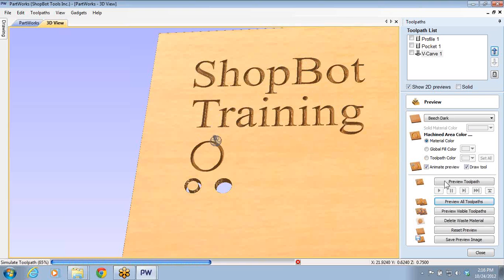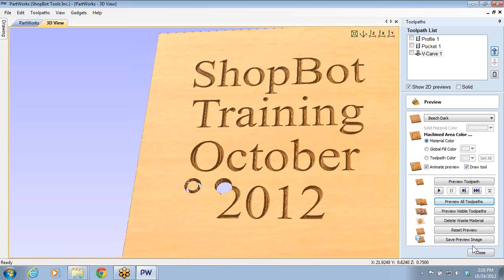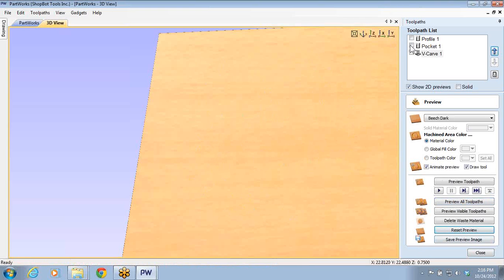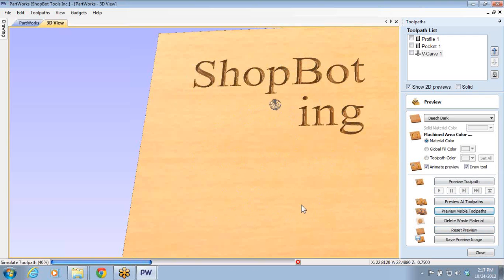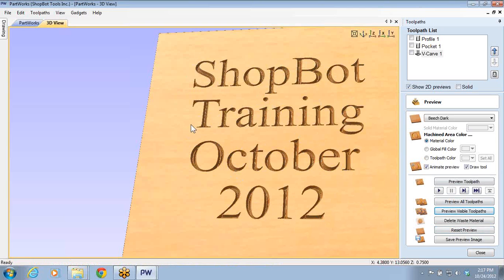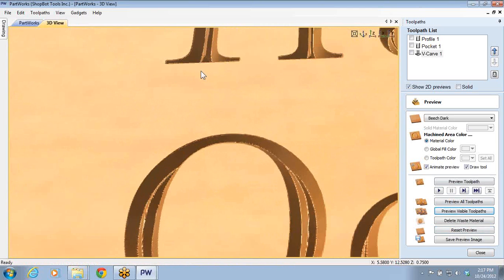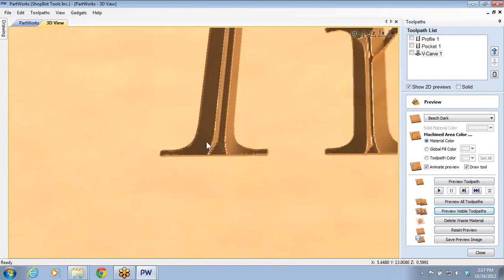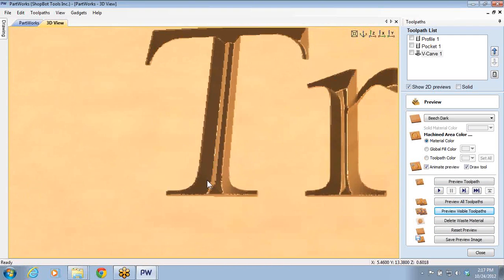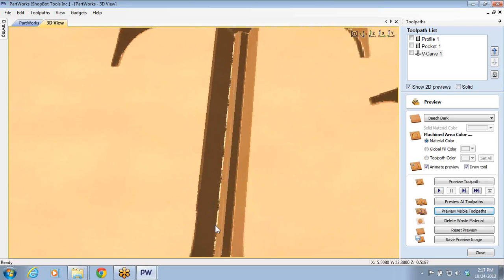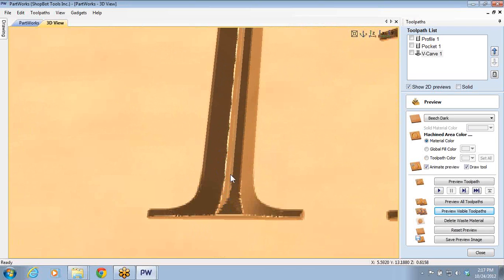Whoops, preview visible. I'm sorry. Let me reset. Preview visible toolpaths. So now if I go in here, I see that it actually left a groove in there. Well, that's not what I wanted. I wanted a flat bottom. Why do I have a groove like that?